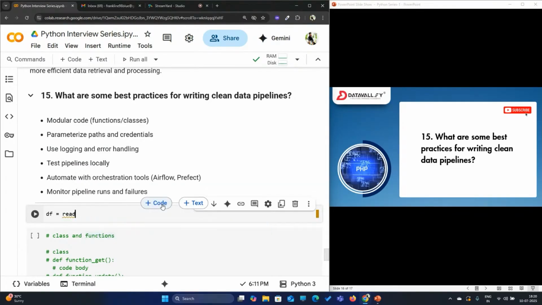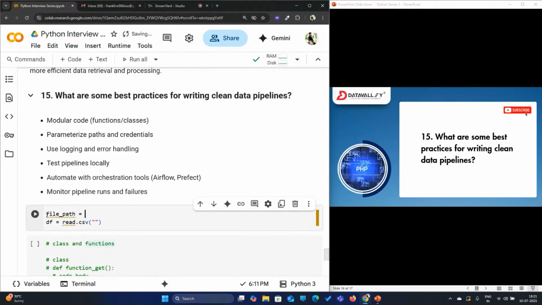So instead of defining the file path here every time, because your file path is sometimes going to be very large, right? For example, content slash data slash, you're going to have a lot of complexity. So instead of that, you can just define it separately. So file path is equal to, you can define your file path here, and then you can pass it as an argument here, right?